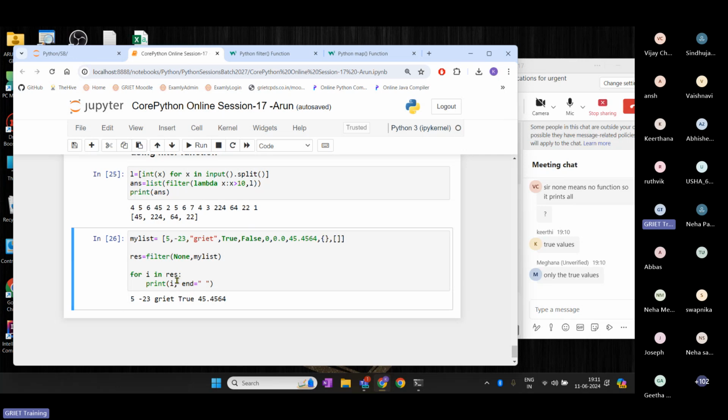So if you want to filter all the true values, anything greater than 1 or 0 is considered a true value. So it is just filtering all the true values from the existing list. So that is how it is going to work. You can pass anything into the filter function, but you should make sure whether it is going to work for you or not. Not all the time this might work.